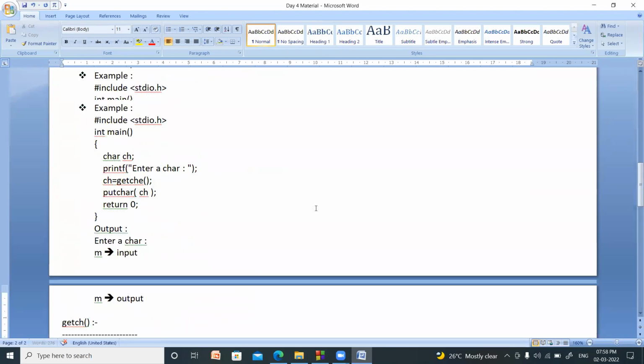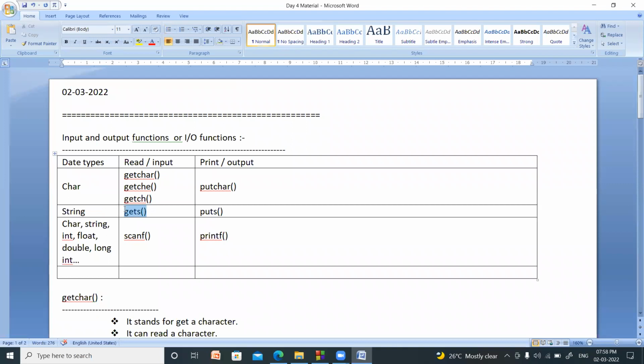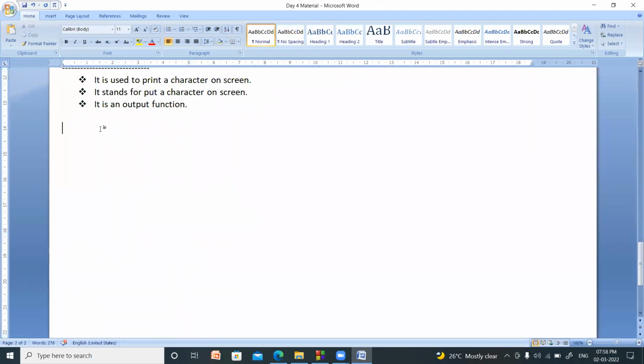Now, what is the next function? How to use gets and how to use puts. My next function is the gets function.